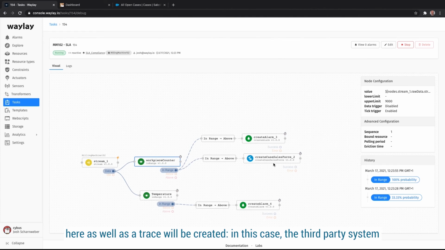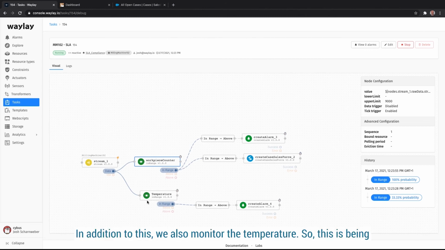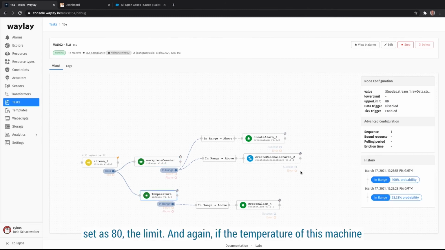In this case, a third-party system. We are using Salesforce here for demo purposes, where a case would be created. In addition to this, we're also monitoring the temperature. This is being set as 80, the limit. And again, if the temperature of this machine goes above this, then an alarm will be created as well.